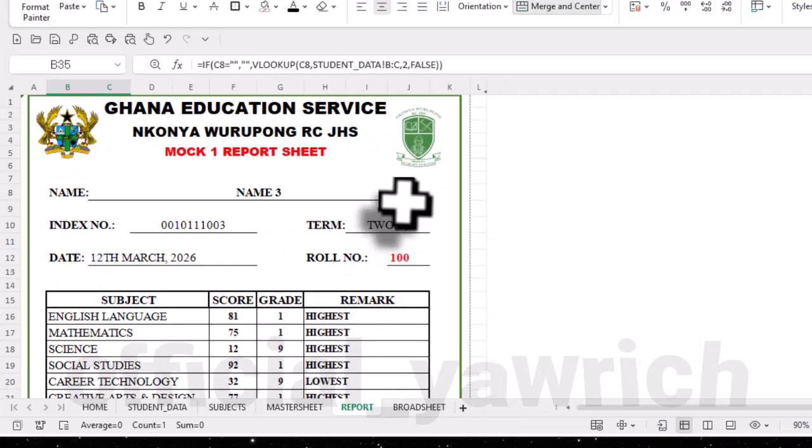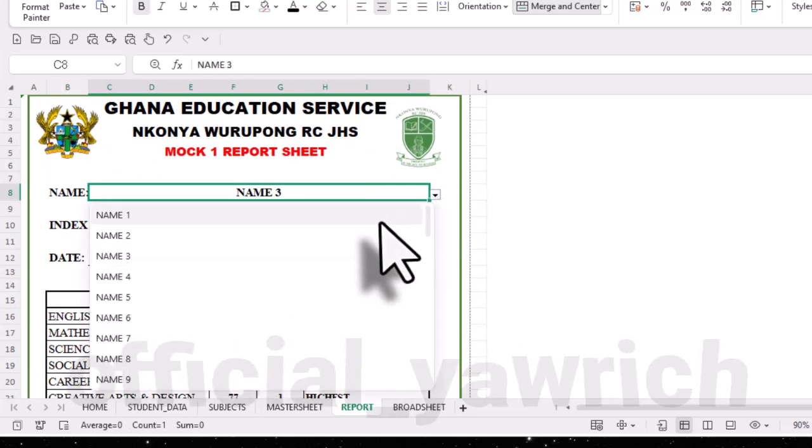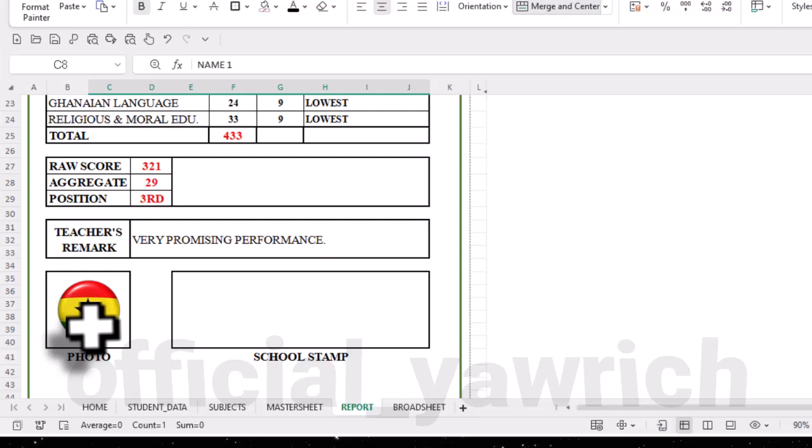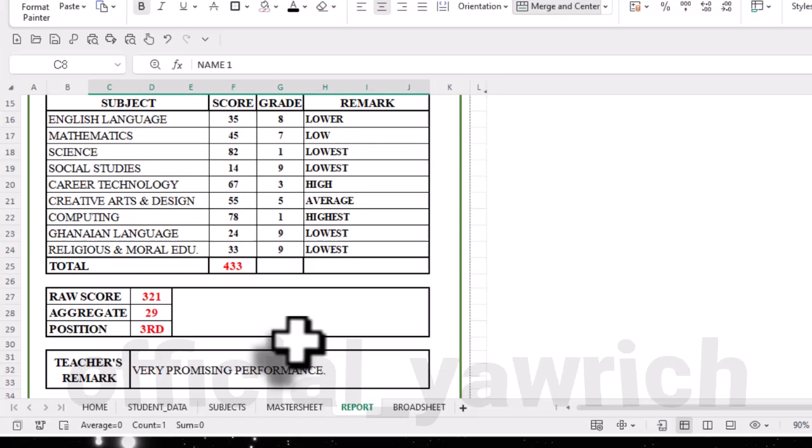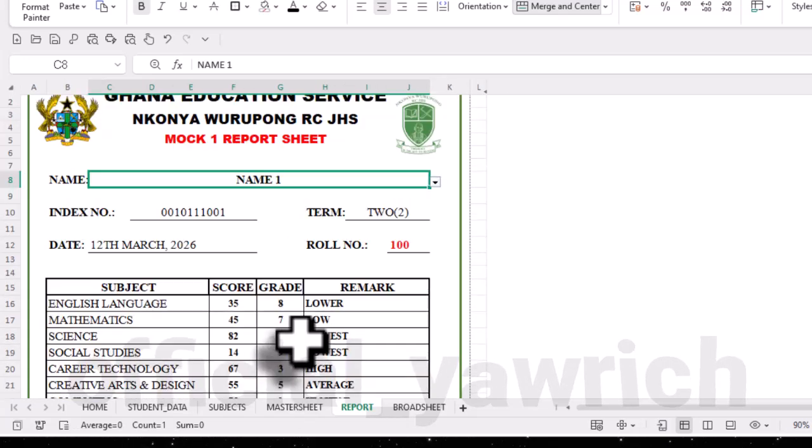Let's change that of this one to 1. You see our Ghana flag is here. So that's it for the report.